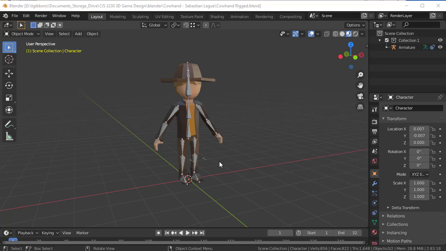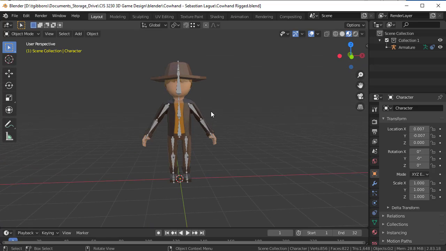Alright, here's a quick video on how to animate a character. So we've got our character here, this is our cowhand, and we've got it rigged. This is the rigged version that you can download from Brightspace. The bones and armatures are there and tied to the rig for this.